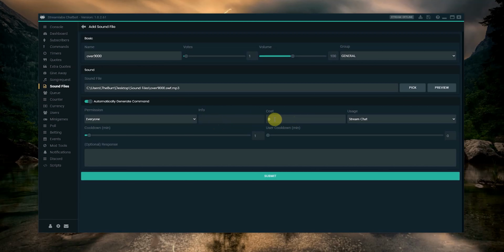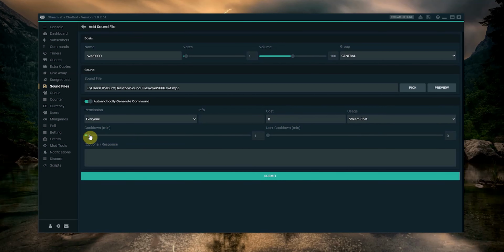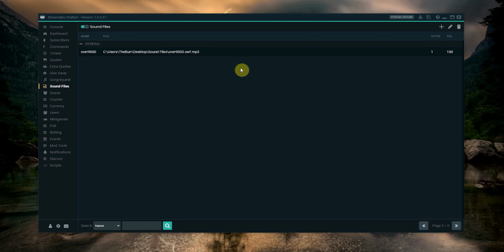If they cost nothing, just click it at 0. Usage in stream chat. Set a cooldown on it. It's per minute. Don't want people to spam it, add it for extra minutes, say 4 minutes. Cooldown per user, again in minutes. So if you don't want users specifically to spam it, 6 minutes for the user to use it again. Maybe I'll put it to 5. I'll click submit. Make sure to go into commands once it's done.